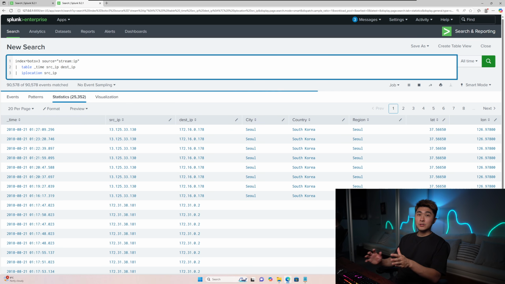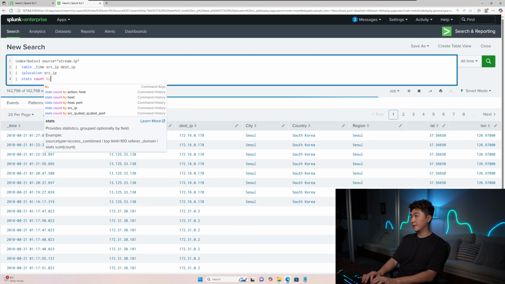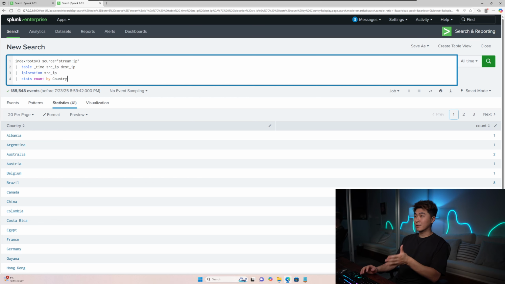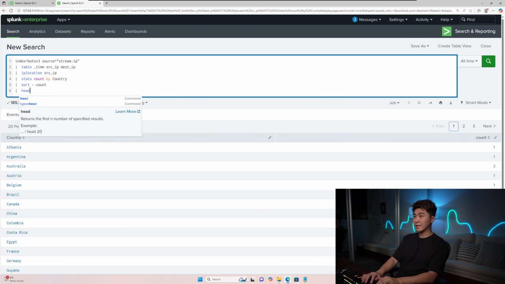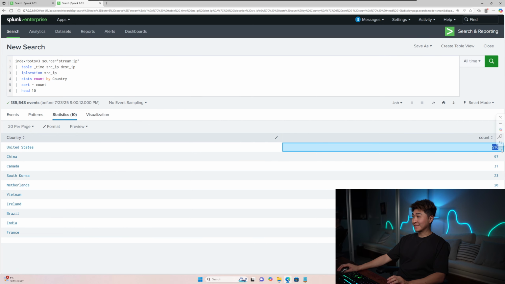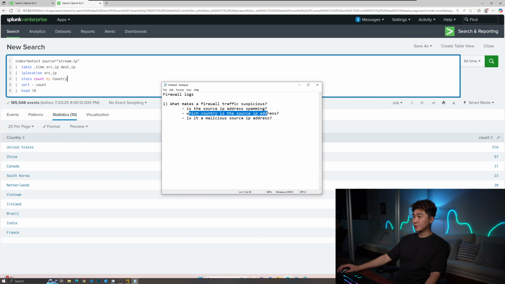And now I want to group them all up by the countries. So I'm going to do stats count by country. Here we can see all the countries and the number of count on the right side. But I want to do the same thing and sort it by the top number of count and the top 10 only. I'm going to sort by descending order. I'm going to add in the top 10. And here we can see the US is the number 1 with 516 count of IP addresses. So that answers the second point, which is this one here.